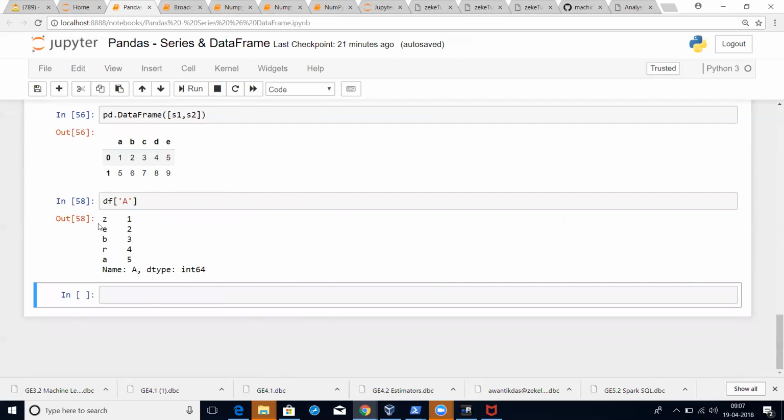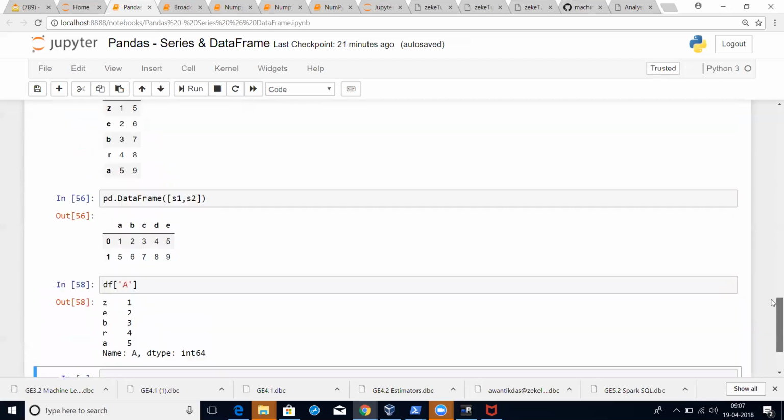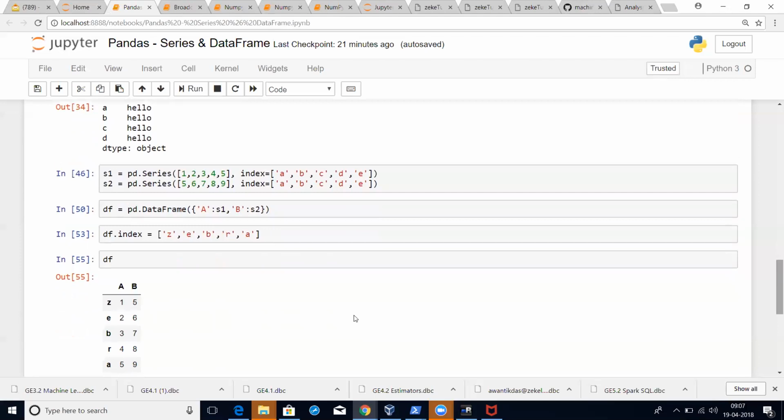What is A? Which series is it coming from? This series. Yes, I changed the index name, right? If you want to change the index values, you do df.index and you pass the values. There are more things to show.